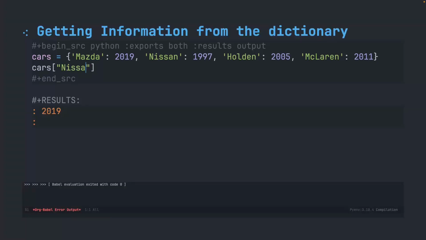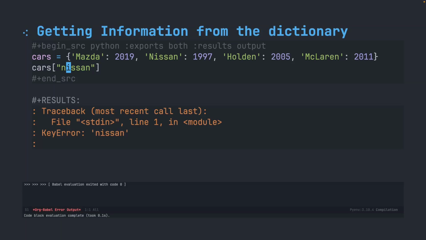If I change this to Nissan, what do you think you should get back now? 1997. Perfect. You do need to be careful. If you mistype the keys even just by a little bit, you're going to get a key error. And that's because this key, Nissan, with a lowercase n, does not exist anywhere in the dictionary. The only key that exists is the one with a capital N. So just be careful with that.